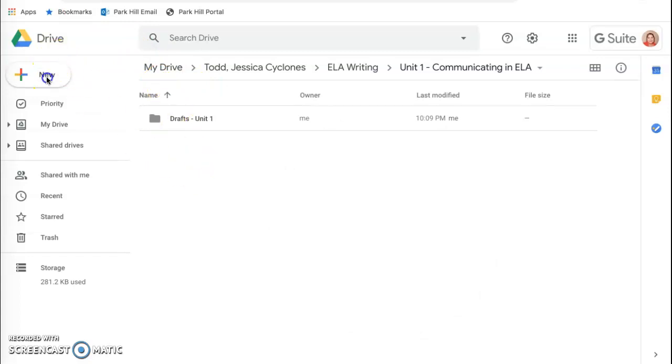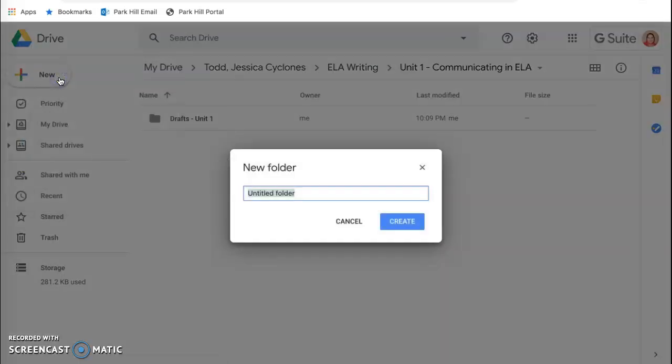And then a second folder titled Schoology Assignments, and again Unit 1, because I'm in the Unit 1 subfolder, Create.